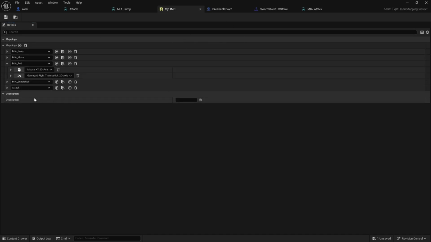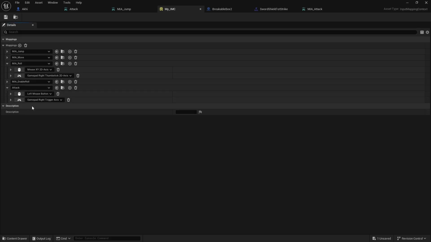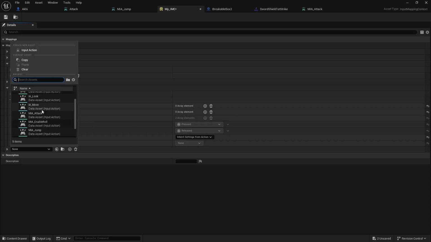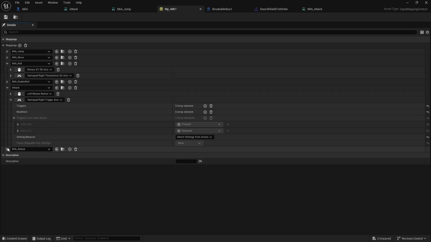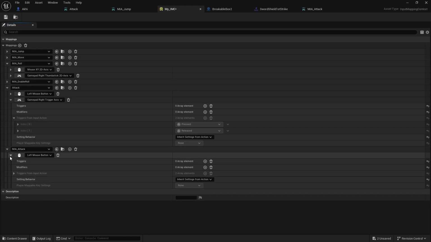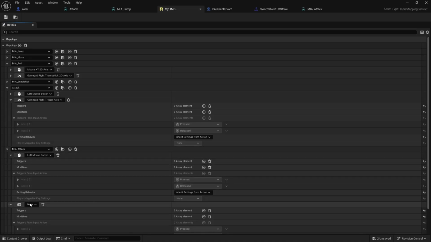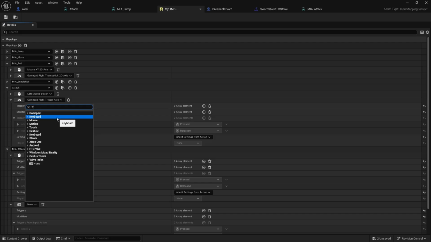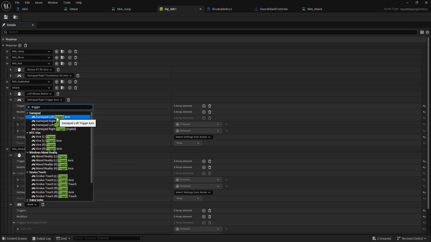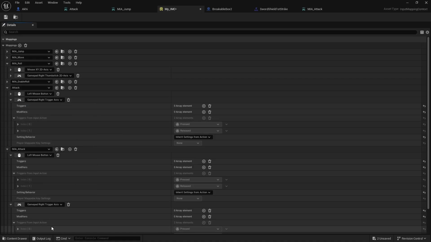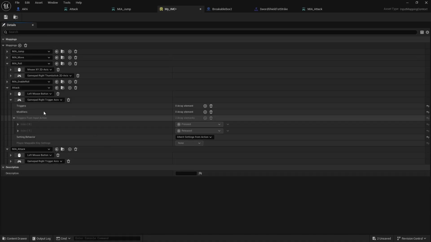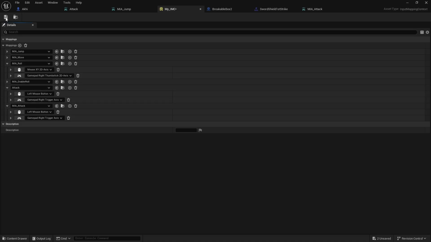So in my IMC, which is my input mapping context, I set this up to where I added it to my MIA attack. Then we need our left mouse button. And the next thing we need, in respect to that, which I'm not going to do anyway, I don't feel like there's ever going to be an instance where I'll let the player use the controller or the keyboard to play, because two player would be a lot. So right trigger. Just like that.